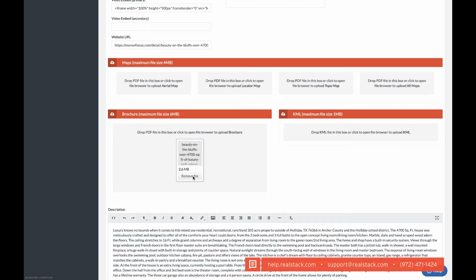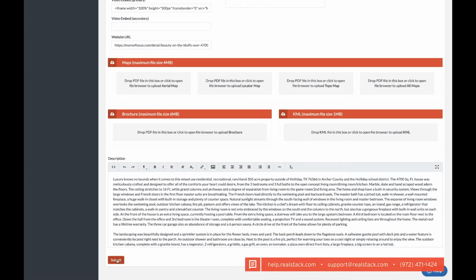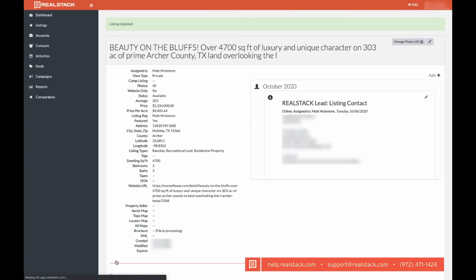If there is already a brochure for your chosen listing, click Remove File. Once the file is removed, you will receive a pop-up message saying, "Congratulations, you've removed your old brochure." Just click OK on the pop-up window and then scroll down and click Submit. After clicking Submit, what you'll see is the file is processing to build the brochure for your listings.